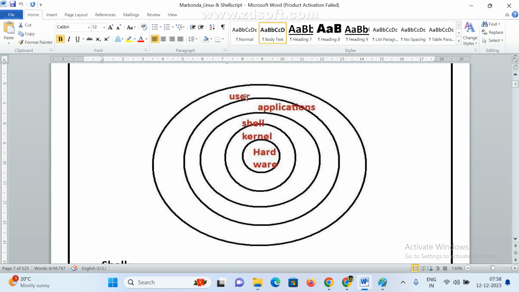If you send any request, for example you are the user, this is your application, and you give a username and password. That goes to the shell. The shell receives your request and validates whether you typed the username correctly and the password correctly. Once validation is done, the request is sent to the kernel only. So what does the shell do? If everything is valid, it sends the request to the kernel only.